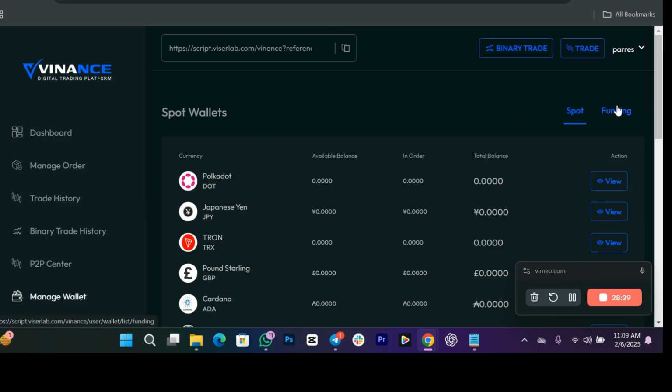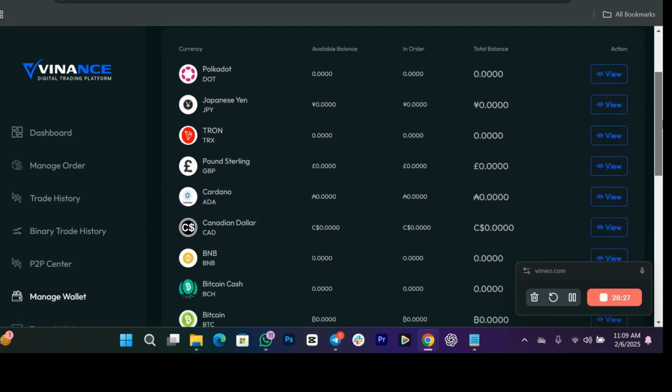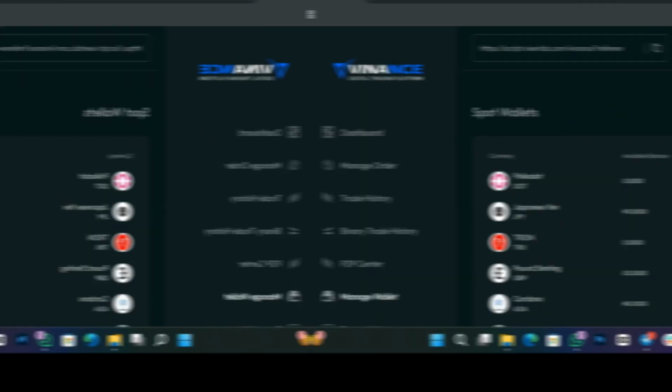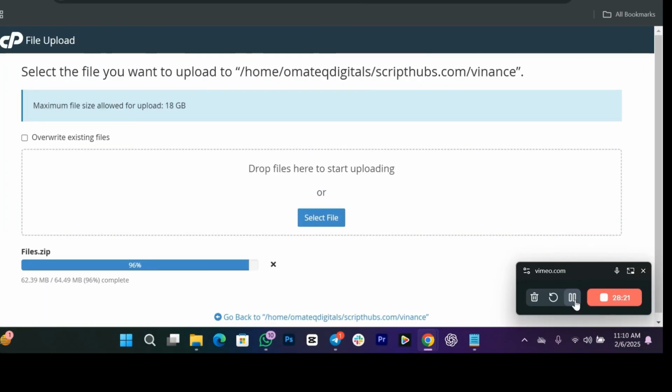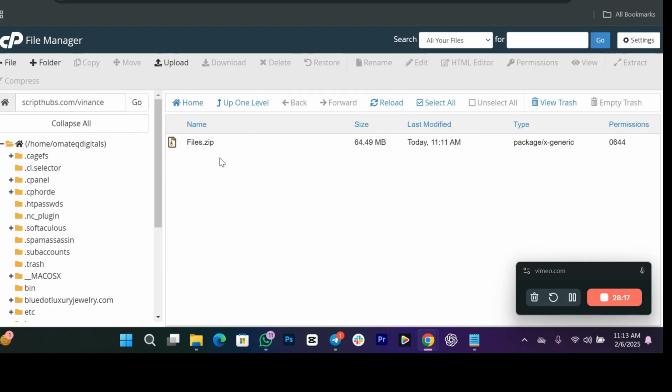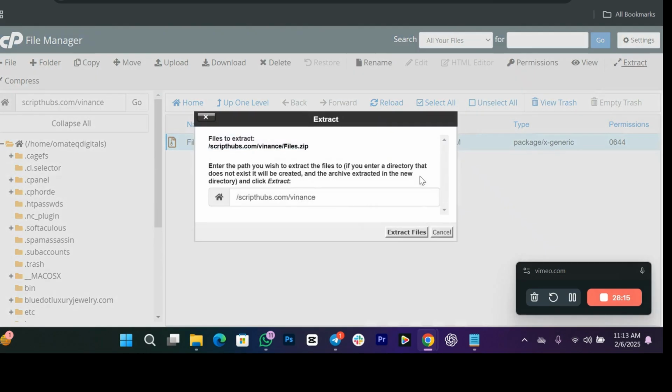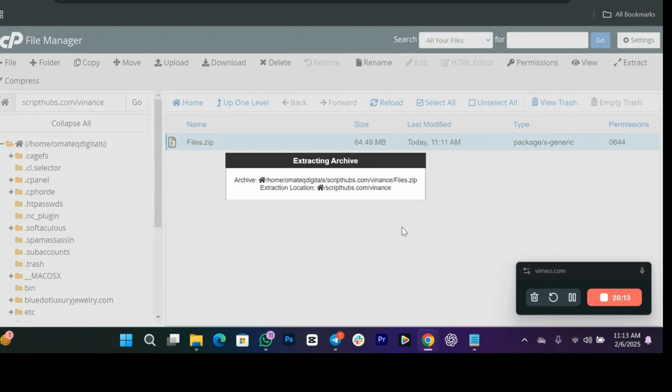If you want to install the script in case you purchase it, it's very easy. First thing you do, you upload your script, like what I'm doing now, I'm uploading my script to my cPanel. Once you're done uploading, the next thing is for you to just extract the file. We don't need the zip file again here, so just make sure you extract it to your domain. If you are using a subdomain, extract it to your subdomain. If you are using a root domain, extract it to your root domain. If it is a folder, extract it to the folder.